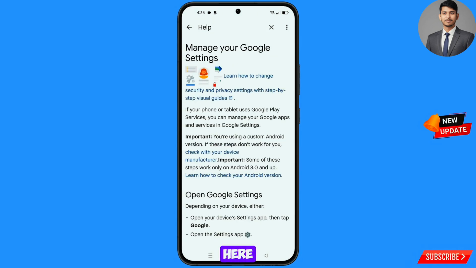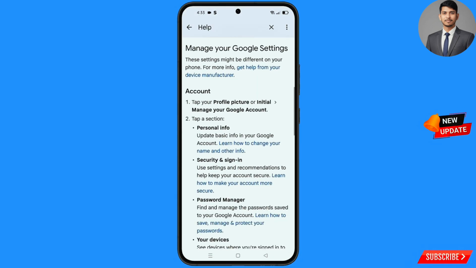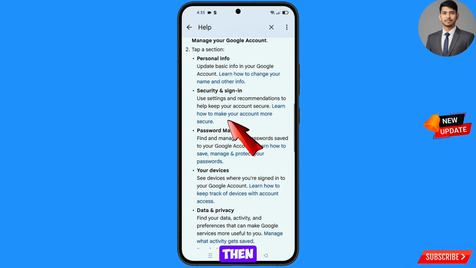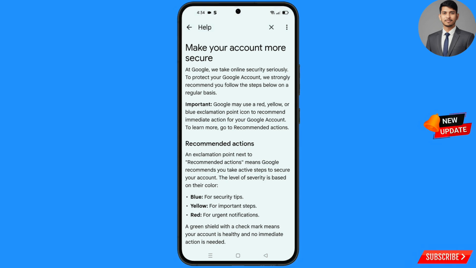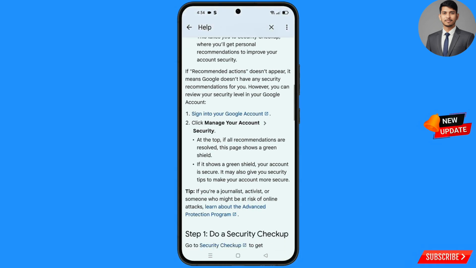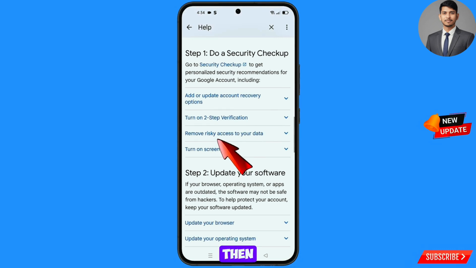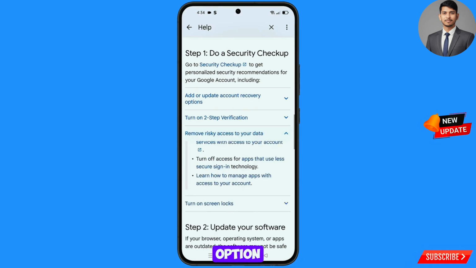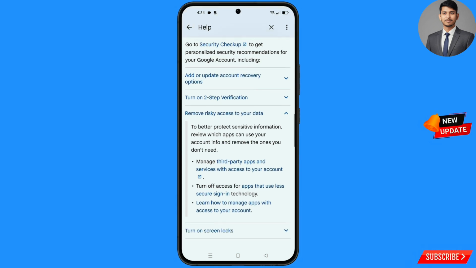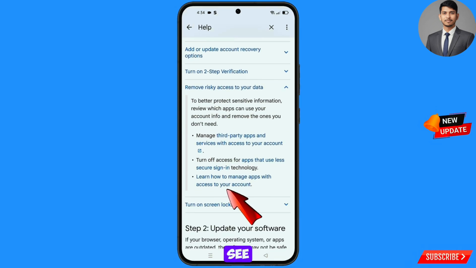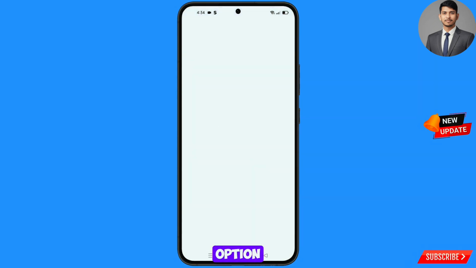And then you will land here. Scroll down and then here you will see the option learn how to make your account more secure. Tap on this option. Scroll down and then here you will see the option remove risky access to your data. Tap on this option and then here you will see the last option learn how to manage apps with access to your account. Tap on this option.